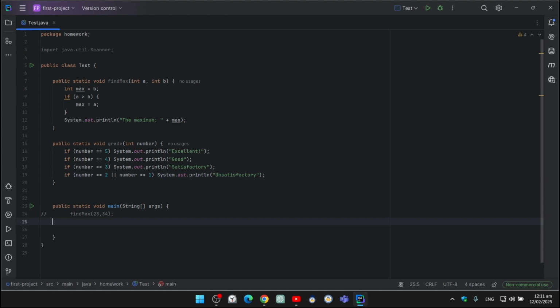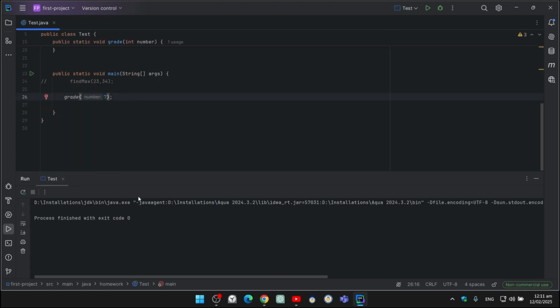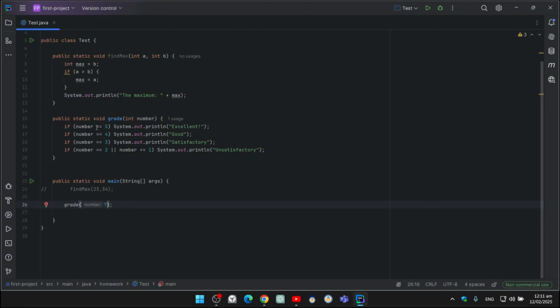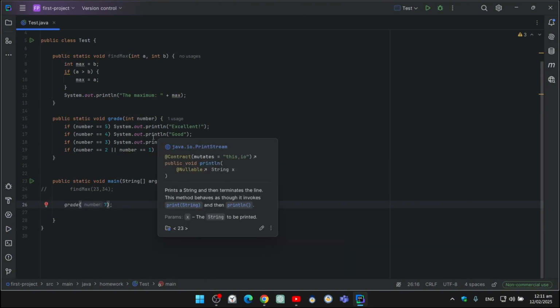Now let's call this method. Great. What will happen if we try to pass something else like 7? Let's check. Nothing, because we didn't specify here the else block.